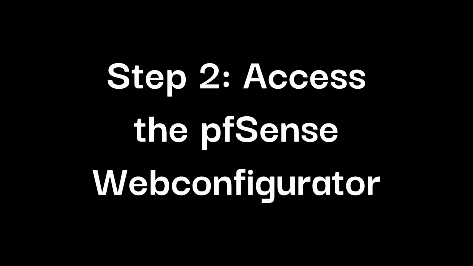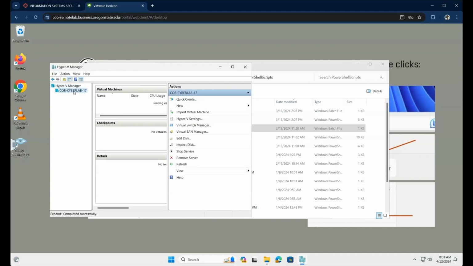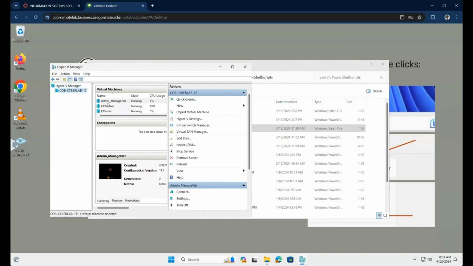Next, we will access the web configurator so we can configure our firewall. Click on the machine named in the left-hand column. Your machine name may be different. Find the Admin ManageNet VM and double-click.